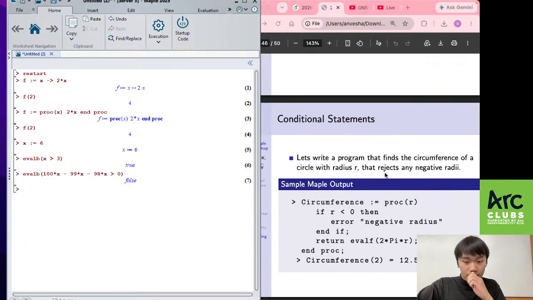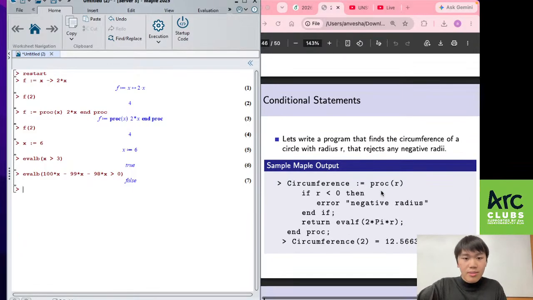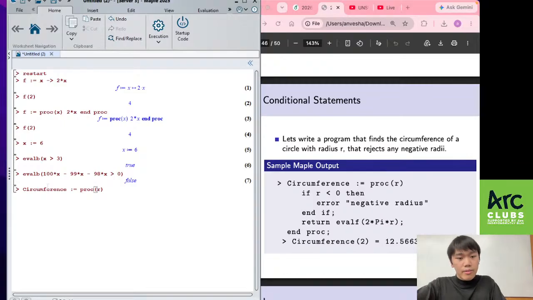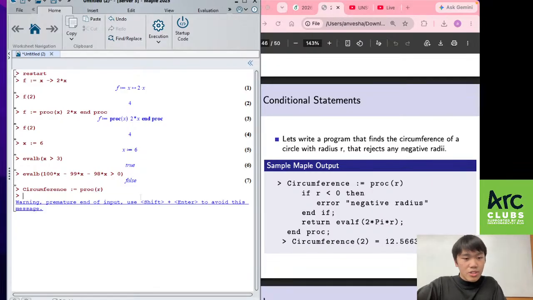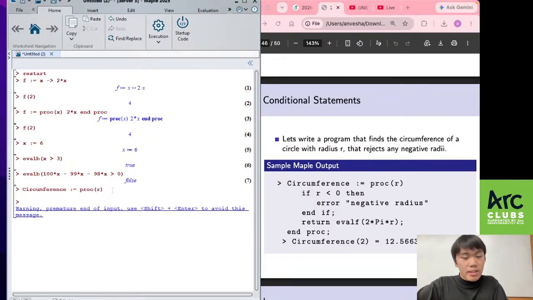So let's explore a program where we actually use this. Let's say we want to find the circumference when we're given the radius. First of all we have to set up the proc, the procedure, name the procedure, and then use the same syntax. Importantly from here, because we don't want to end the line quickly, we want to press shift enter, not enter, because if we press enter then it just finishes straight up. We want to press shift enter so that we can continue writing the procedure.